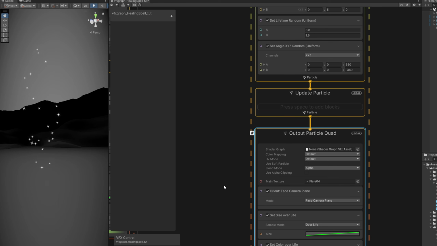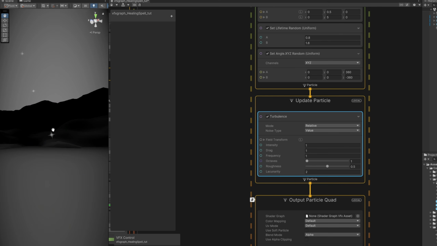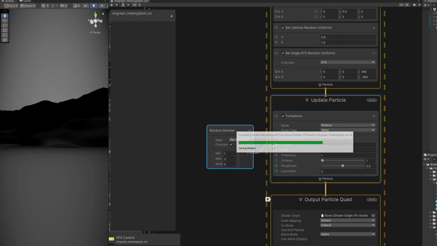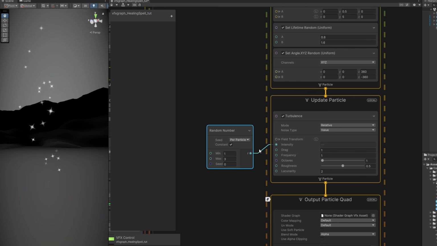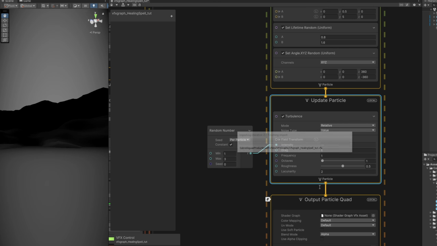Let's now, on the update particle, add a turbulence module. This will take care of, it's like a noise, and it will wiggle a bit to the sides and it will look more interesting. We can say the intensity is random between 1 and 3. Here we go, that's nice. And we can also add rotation to each of these particles with an add angle at 0.5 on the z.